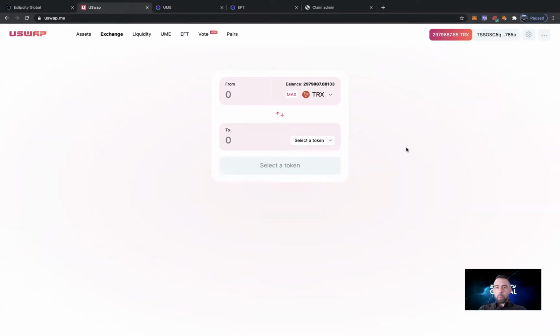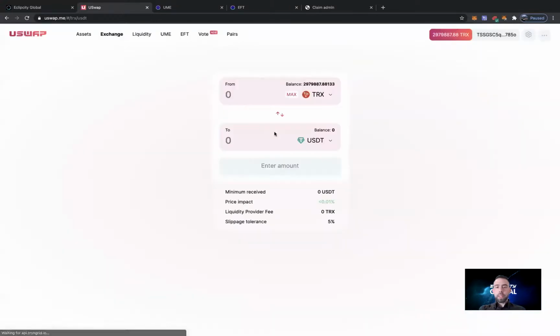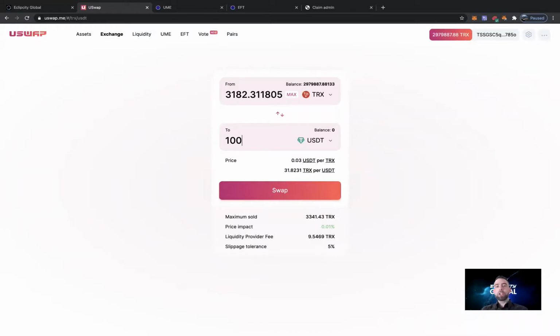Now, if you want to swap on the exchange, you simply choose the token you want to swap from, and you choose the token you want to swap to. So let's say I want to swap from Tron to USDT, and I want 100 USDT. That would cost me 3,182 Tron currently. That is the price of Tron. Now, the price on a DEX is following the price on the market itself. There's a unique DEX algorithm that is setting the price for this.